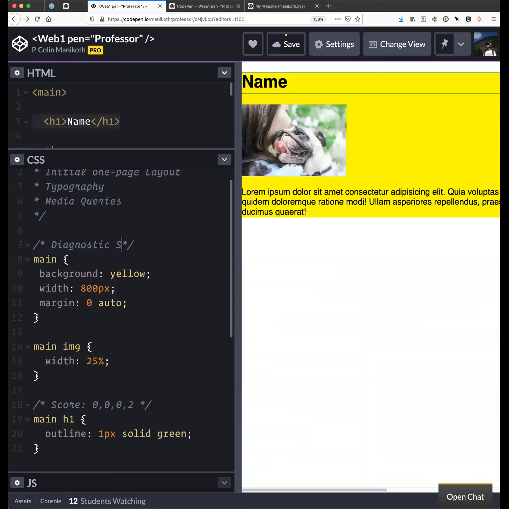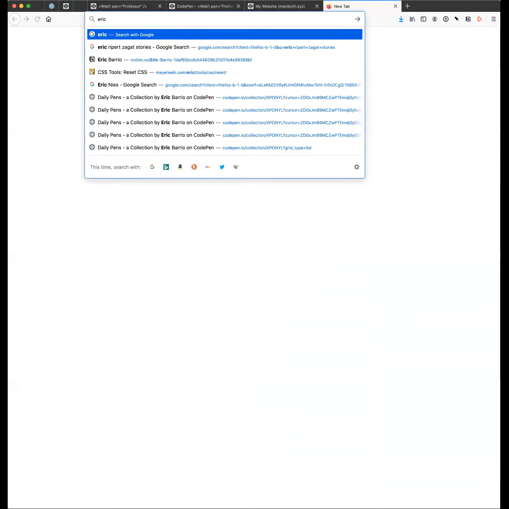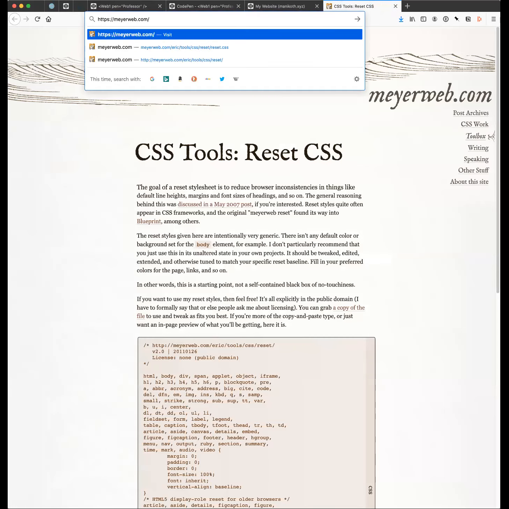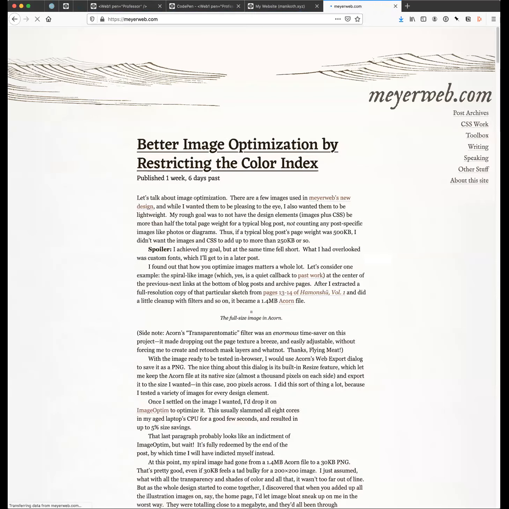So now you can use this fancy term of diagnostic styling. And I should give credit to this. Eric Meyer was the one that came up with it. Again, Eric Meyer is the person who wrote the definitive guide on CSS. He's kind of like a foremost expert in CSS. And they asked him, you know, what are some of your techniques?